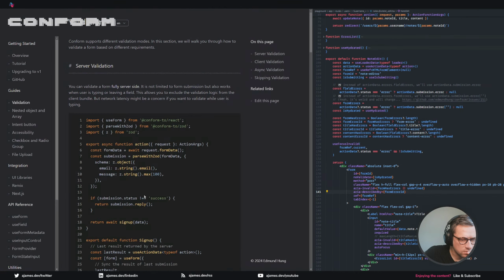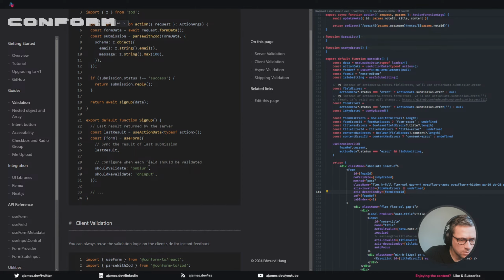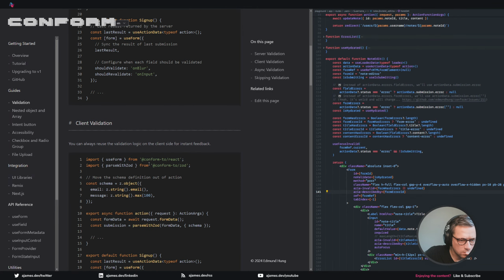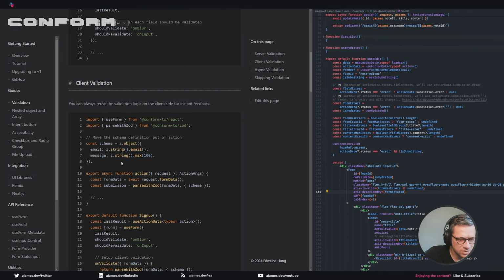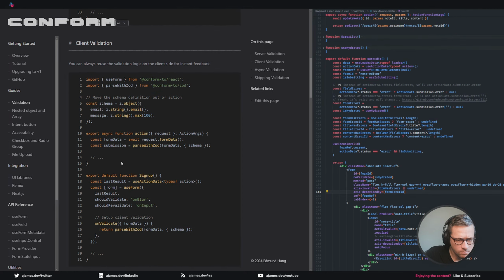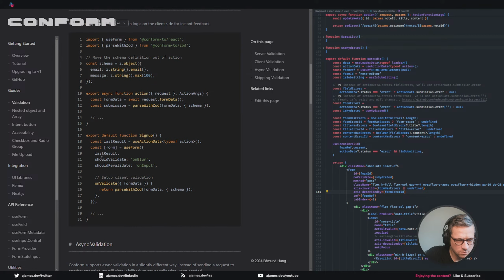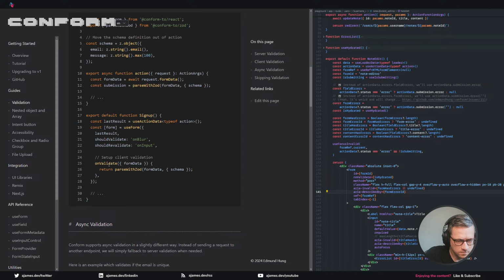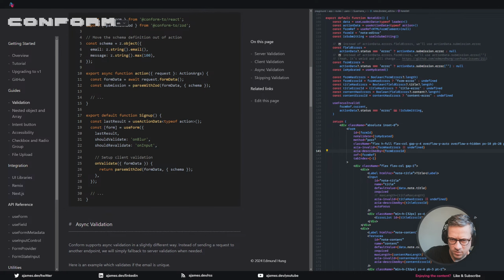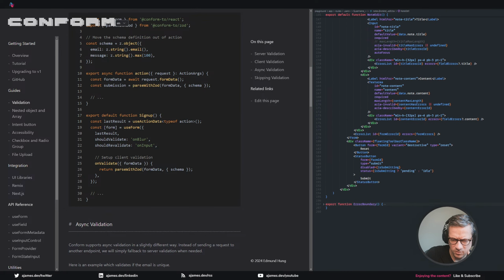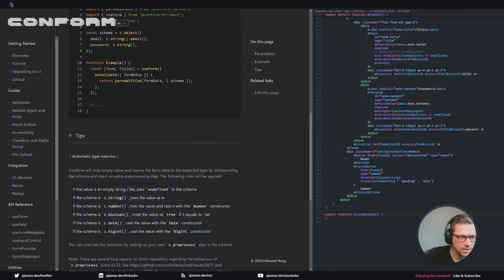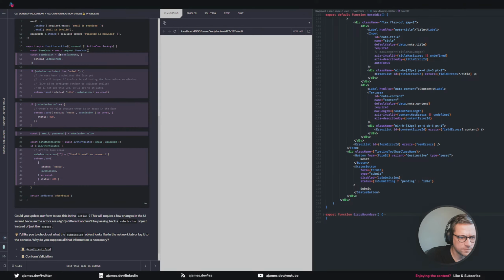What's this? Oh, validation. So there's a schema. Parse with Zod, passing the schema through. Using that? Don't think we are. Maybe we'll get to that. Let's jump back.